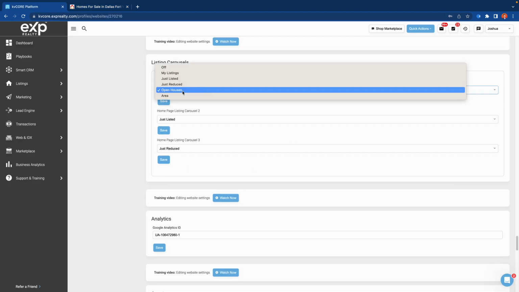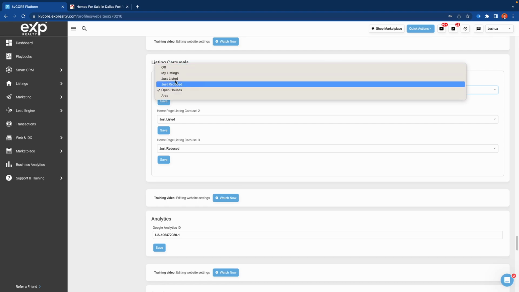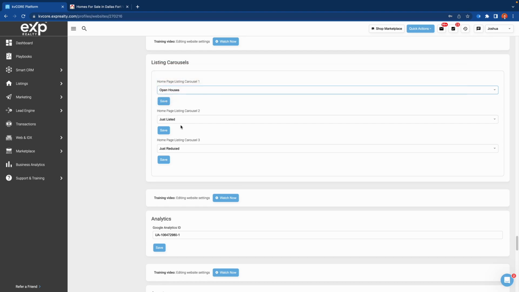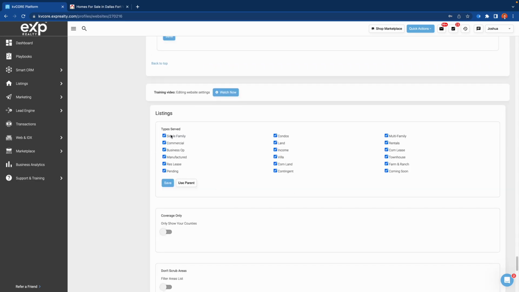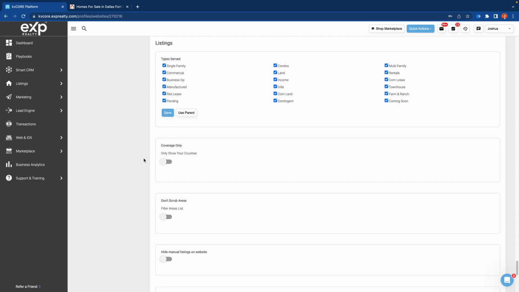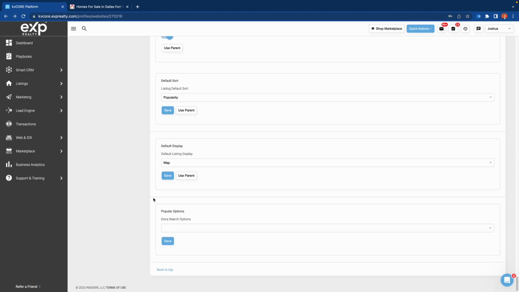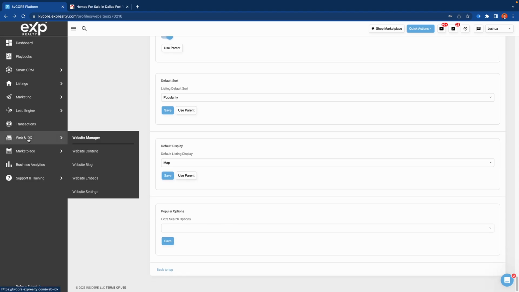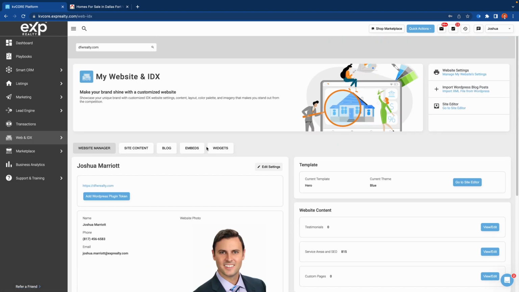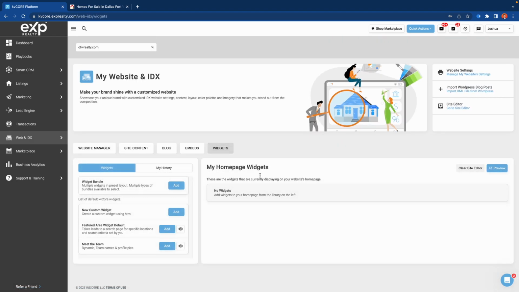And that's where you select this. You can just select some of these carousels. There's a few options here and you can put them in the order that you like. The listings, you can select or unselect anything that you don't want shown on your website. And so you can play with that as well. All right, those settings are all complete. Let's go ahead and click on Web and IDX one more time. Scroll up to the top and click on Widgets.